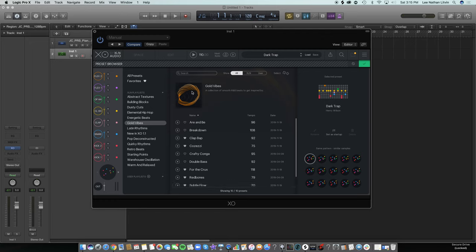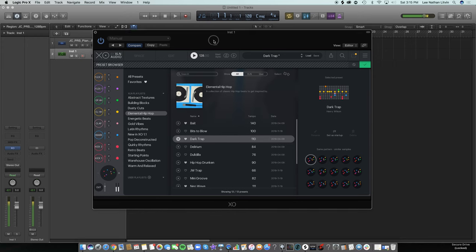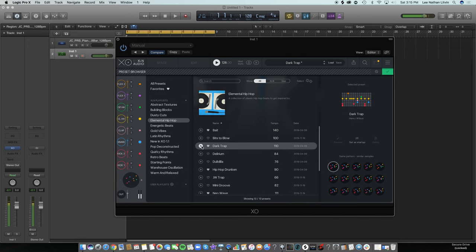What you can do, which is cool, is change the tempo. So I was feeling this dark trap one, but it says 110, and our session's in 128. Well, watch this. Pretty cool, right? And then from here, all these different other circles are the same pattern, different sound.